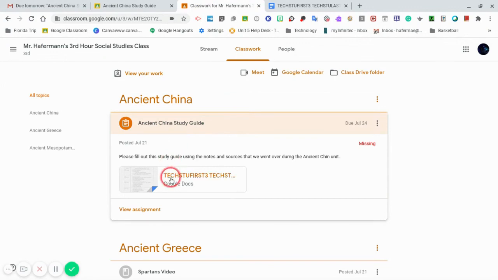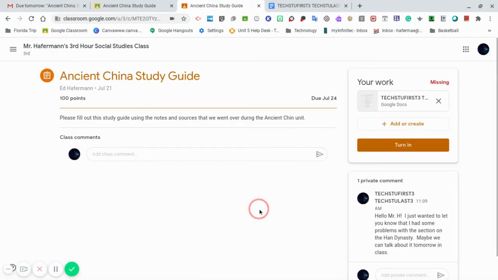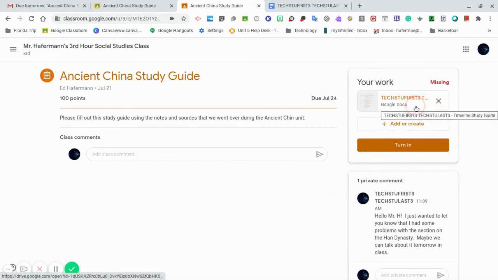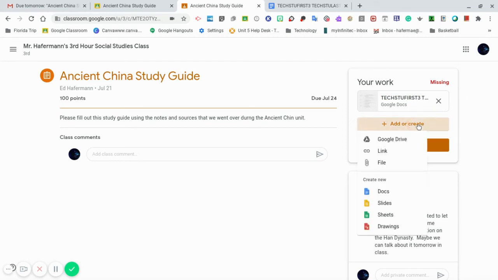Under your assignment, you'll see that it says View Assignment. When you click on this, it'll take you to this screen. On the right-hand side, you'll see that it has the document that your teacher assigned and that you've been working on. In addition, you can add other documents, such as your teacher might have assigned you to record yourself. You can click on Add or Create, and then you have access to your Google Drive. Maybe you need to add a hyperlink. You can click here, or any other files.